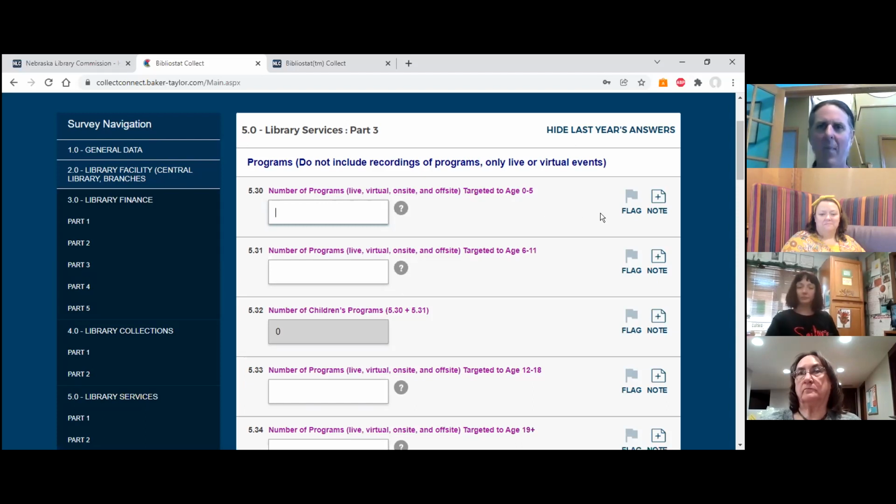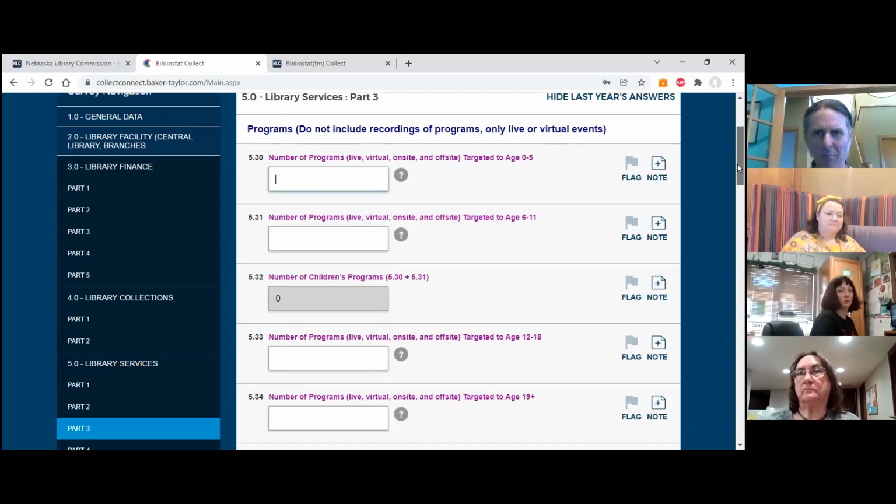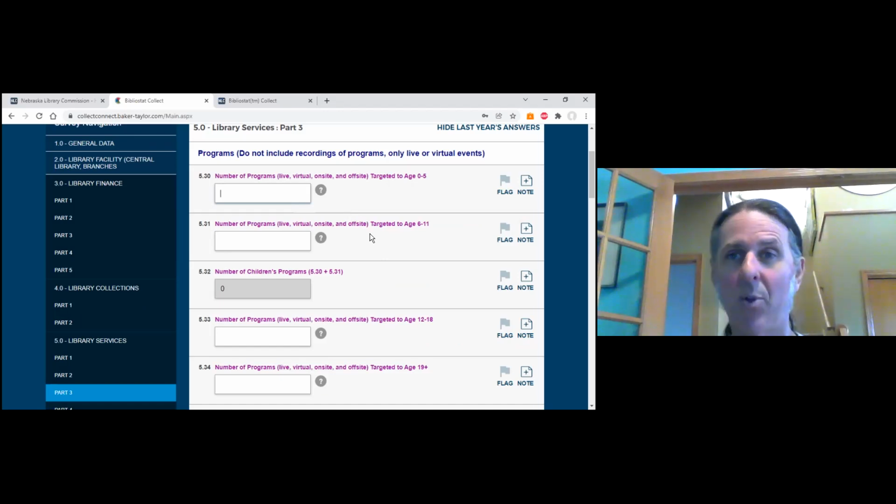Okay. So you would report the number of programs by age group here. So targeted, we're looking at as the targeted audience. We realize this may be a judgment call, so there may be some children's programs that are maybe targeted towards 0 through 11 age groups. So you're going to have to decide if you want to report that under 0 through 5 or 6 to 11.